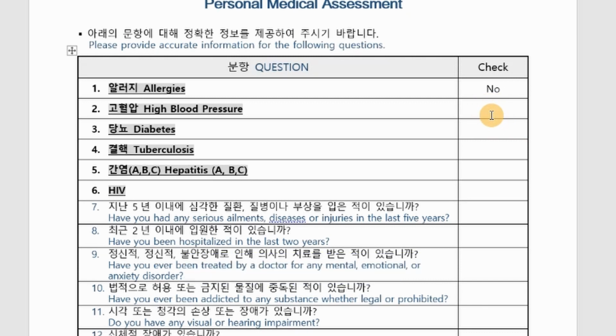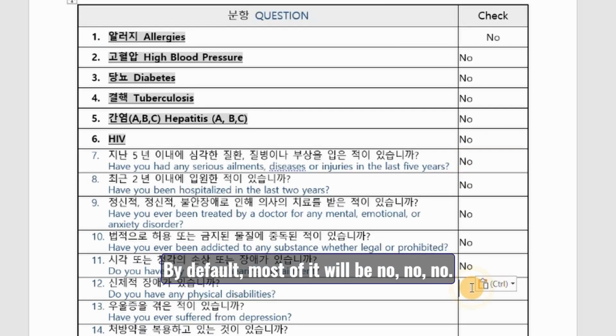Do you have blood pressure? No. If you have it, say yes. Do you have tuberculosis? No. Don't lie. If you have HIV, say yes. By default, most of it will be no, no, no.